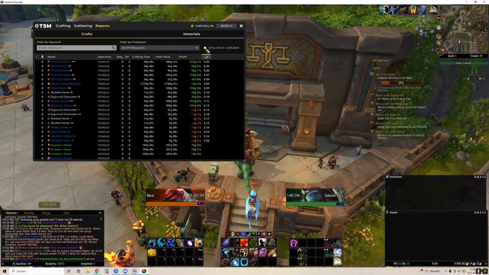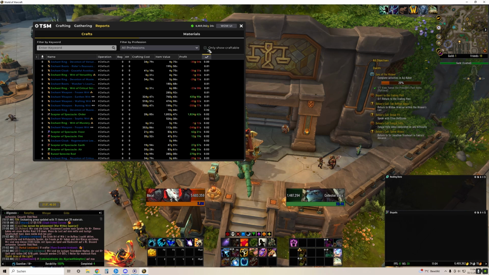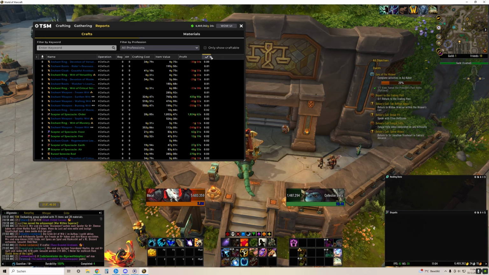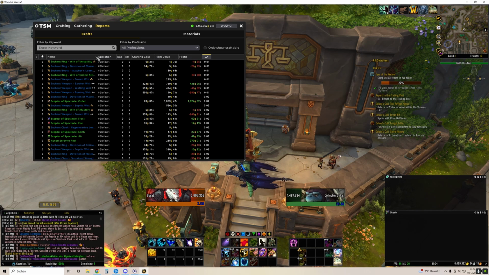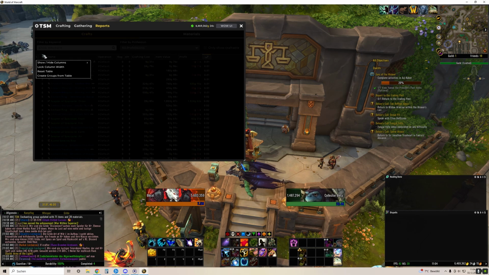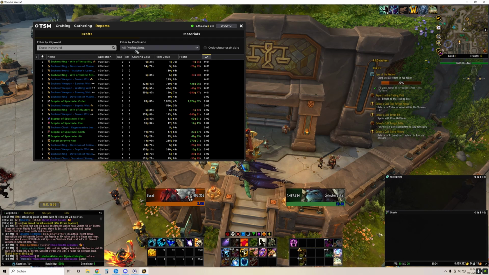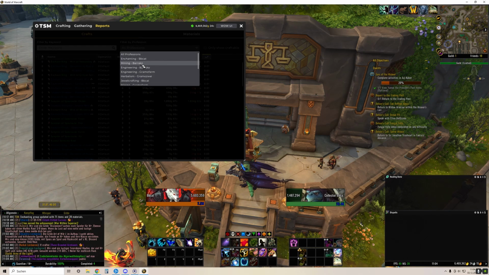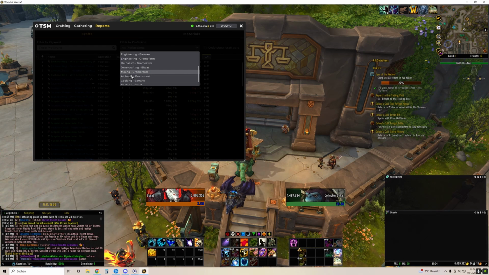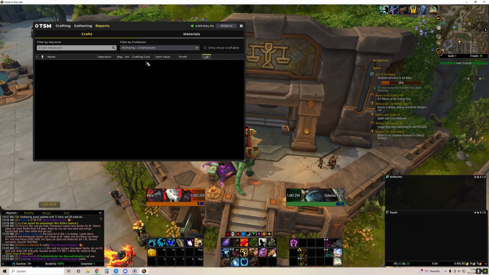Okay? So we remove that here because we also have some columns in here, like the DB region sale rate, the average profit, the item value, and the crafting cost. Then you could also, what I don't recommend at all, create groups from tables. So you create the same groups like we did before, but here based on our profession or based on the profession you have selected in here.